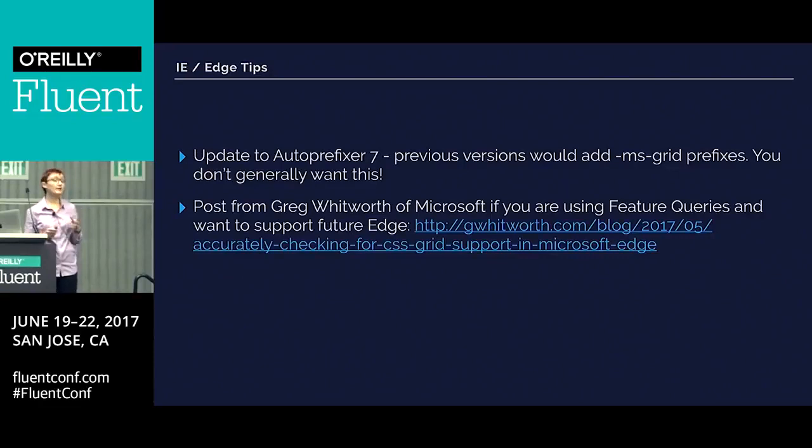If you're doing that, if you want to make sure things work in IE, make sure Autoprefixer, if you use it, is updated and that it is not chucking in prefixed grid because it will break things. And Greg Whitworth from Microsoft wrote up how to use feature queries to make sure that you're isolating future Edge that will support real grid and old Edge and IE, which will support the old grid. So that's worth having a look at.